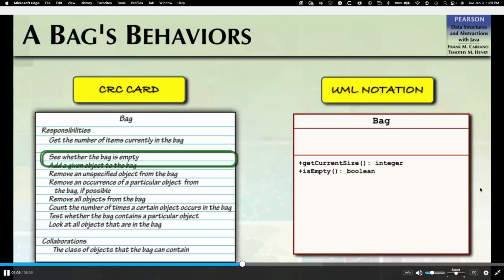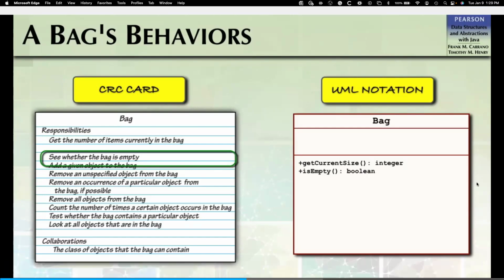Similarly, isEmpty does not need any parameters. This method is only checking the status of the bag. Boolean, it's either true or it's not. So is it empty or is it not? As a predicate, or yes/no question, it can return a Boolean value.